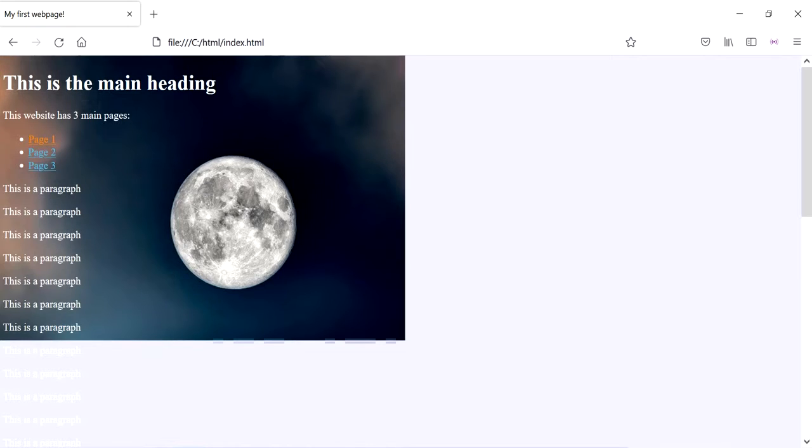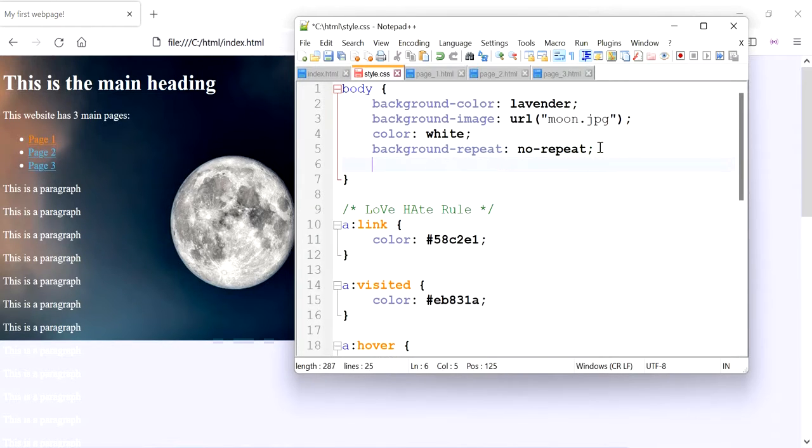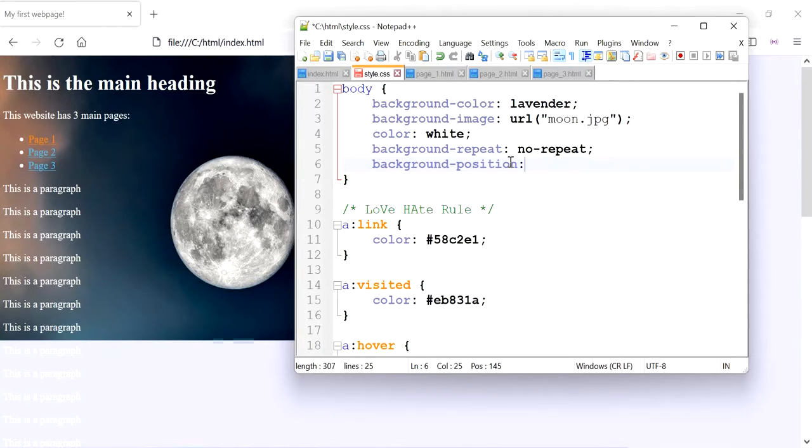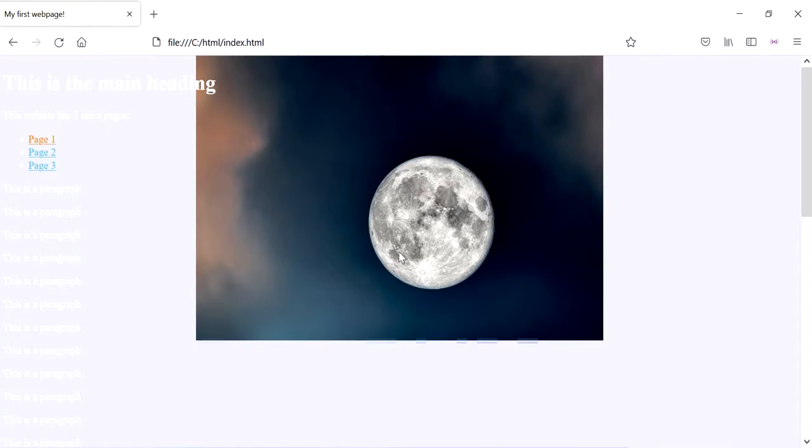Then what you can do is position the image wherever you like in your browser window. I could choose to work with the background position property. Now I want to center the image from the top, so I want it to be at the top of the page and centered. So that's what we have.